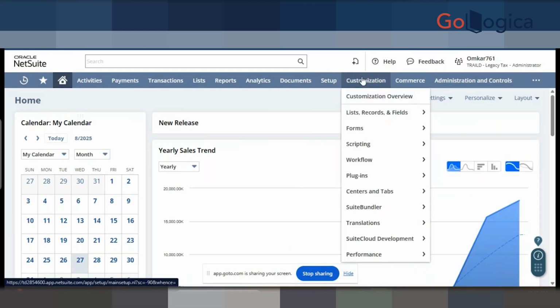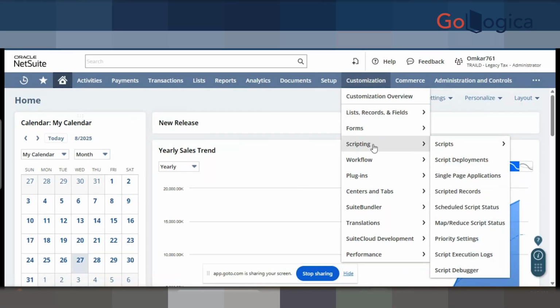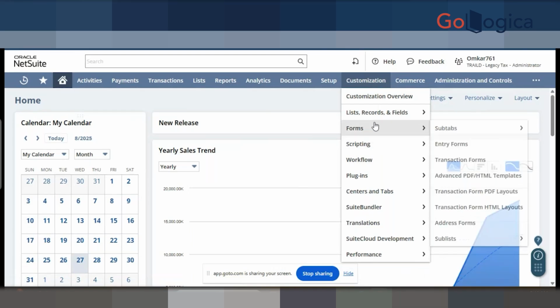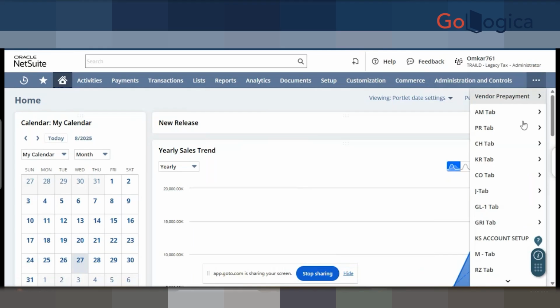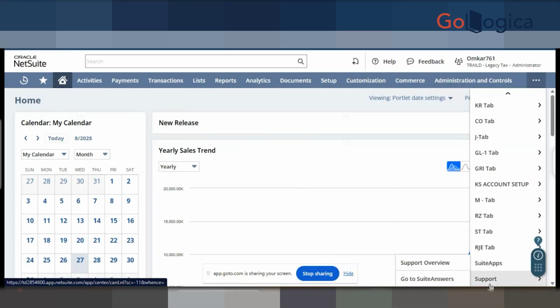Then there is customization. Any custom object that you want to create, be it a field, form, record, tab, workflow, or maybe scripts, all these kinds of things come under the customization tab. Then these all are custom tabs. The last standard tab you need to know is support.